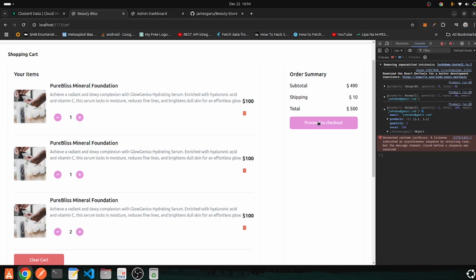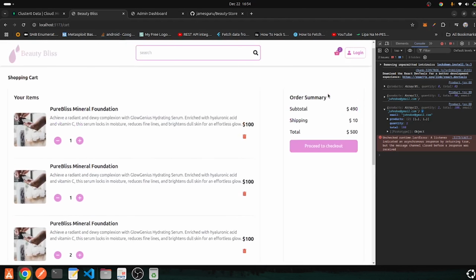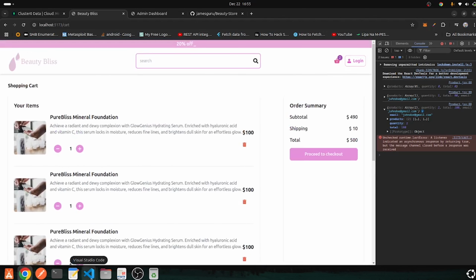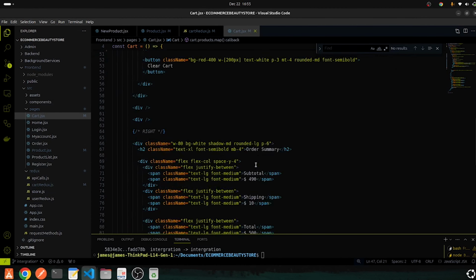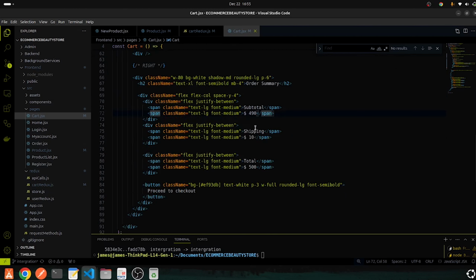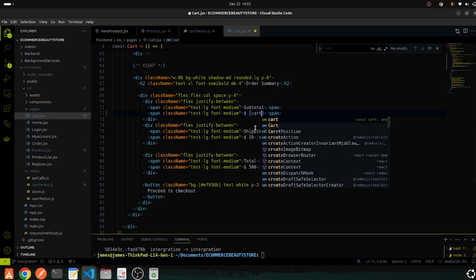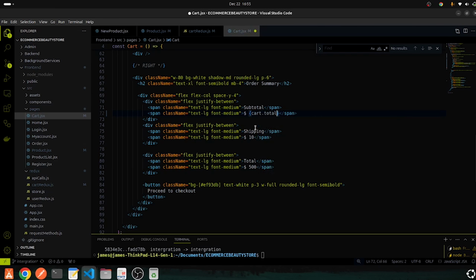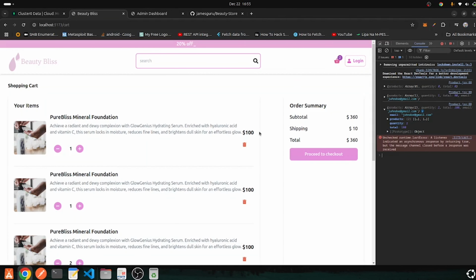So here also I want us to make sure that we are displaying the quantity. So here what I can do is that I'm going to display the total. So if I come up here, I'm going to just use cart.total, the same as here, cart.total like that. And when I save that, come back here, you can see the total is 360.